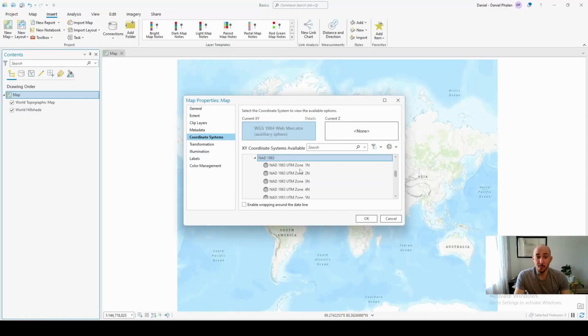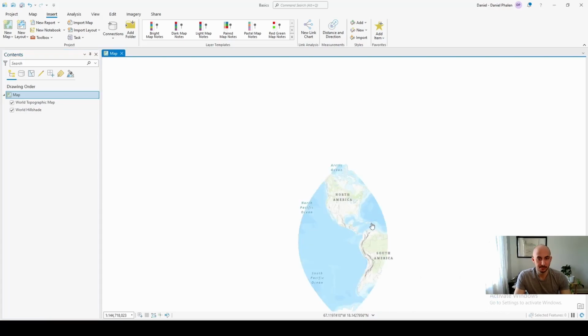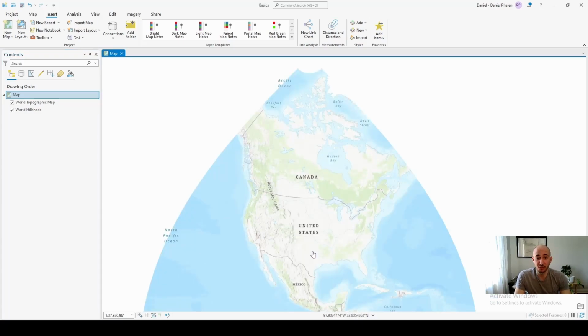If we go back to ArcGIS Pro and head down to zone 14 north, we can right-click and add it to our favorites, and then we can select it and click OK. The projection is realigned so that our area, zone 14, is right in the middle of the map with the least amount of distortion.